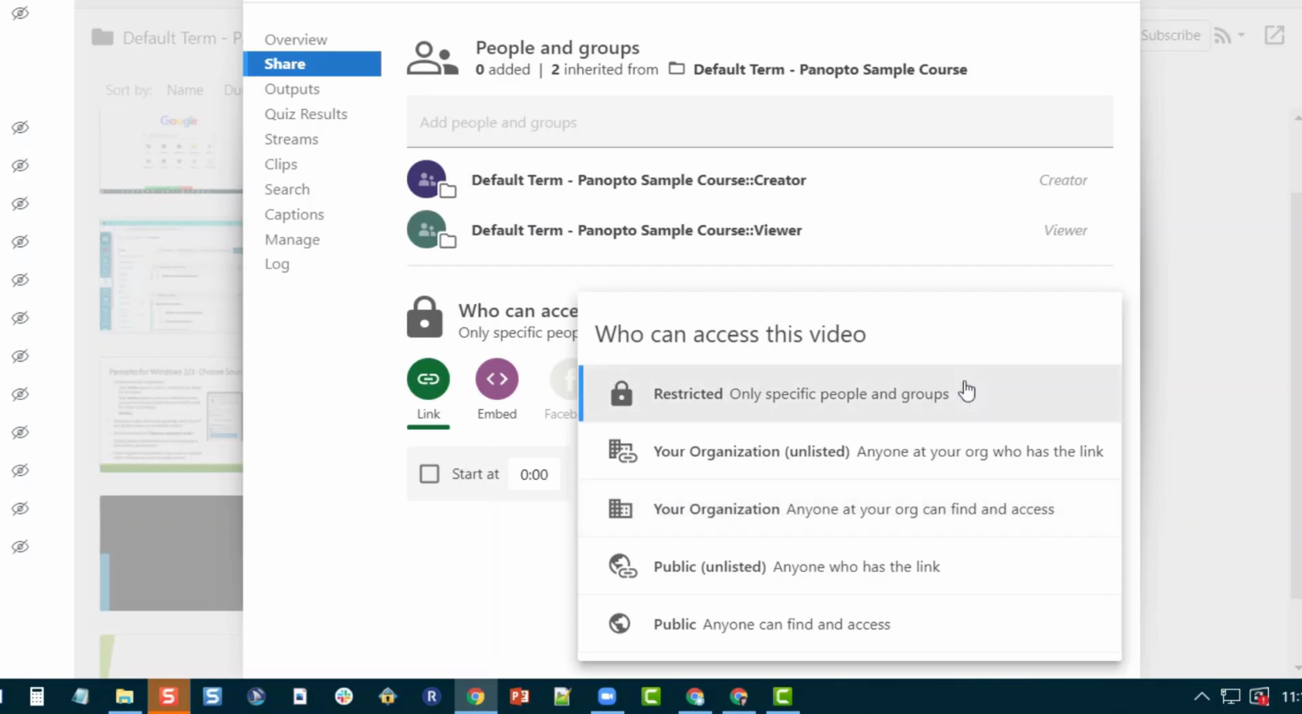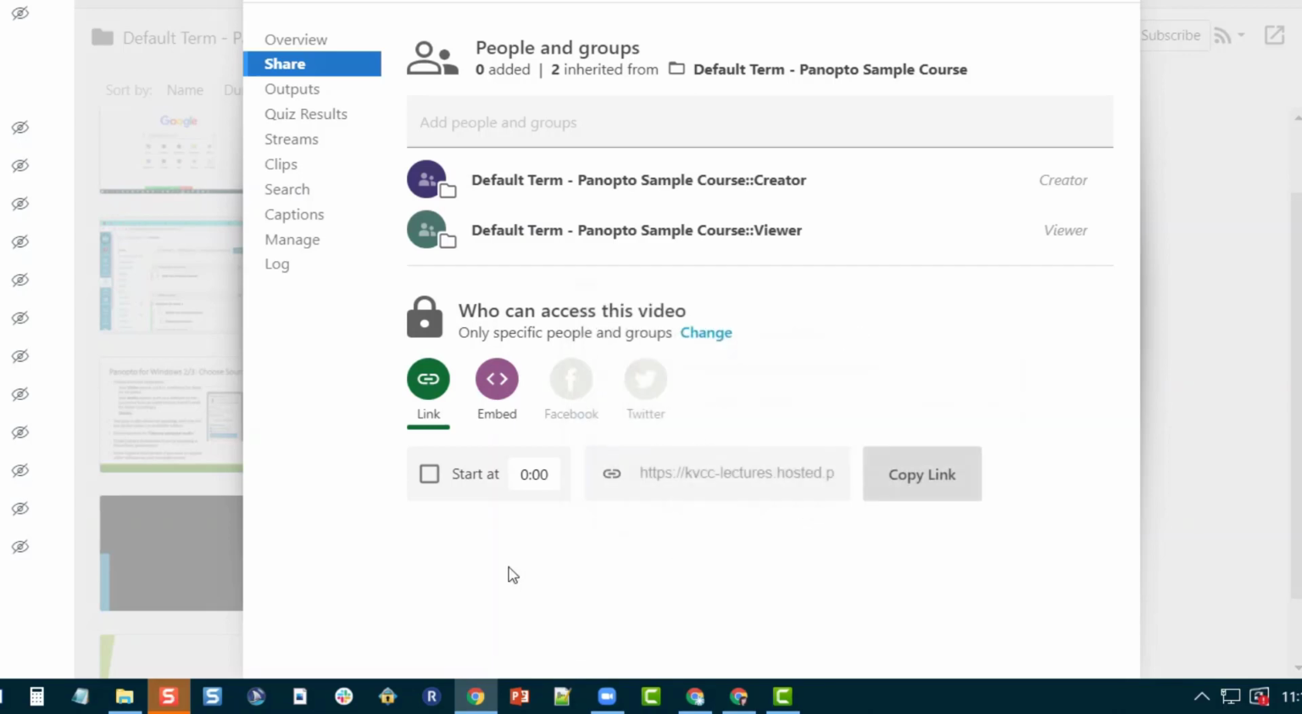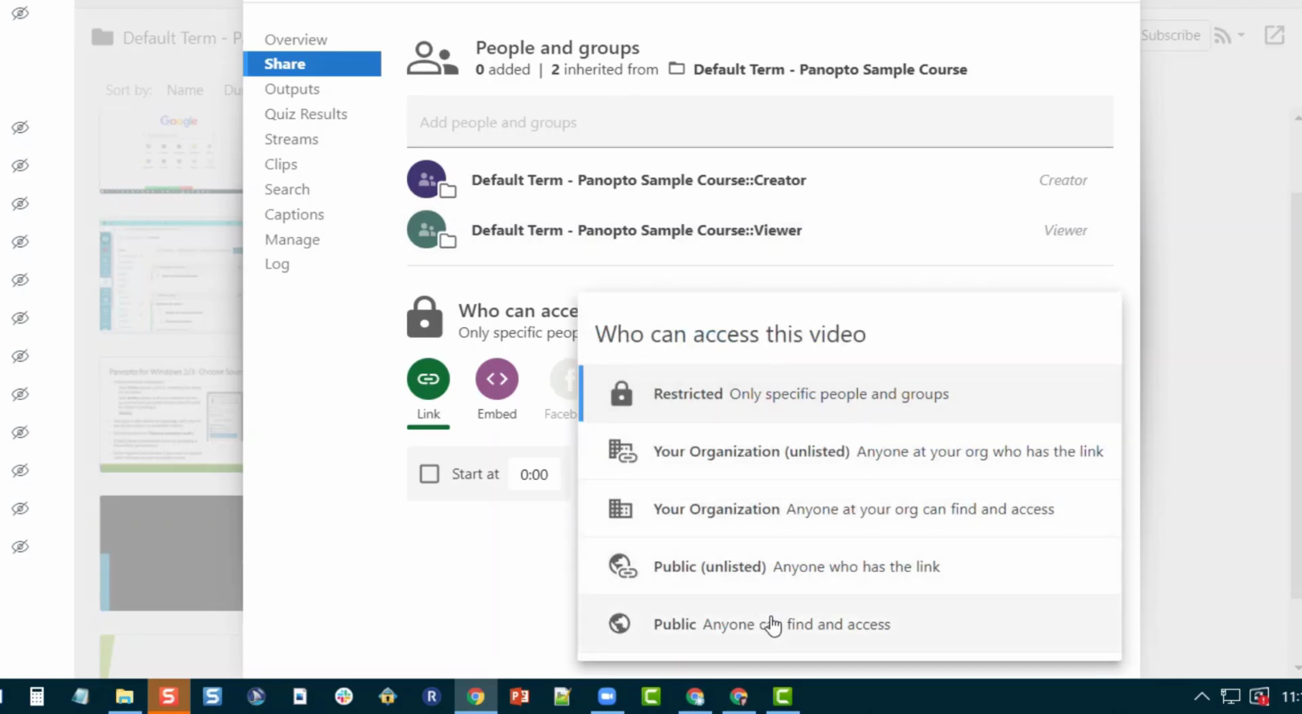By default, though, if you have a Canvas class folder and you put something in there, it's going to automatically share it with your students. So it's going to pull your student information from Canvas, and only those students, and maybe other teachers in your class, if that's a thing, only people in your class will be able to view it. And then down here, if you want to share something publicly, you can do that as well.